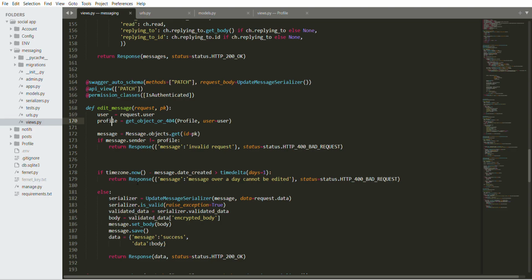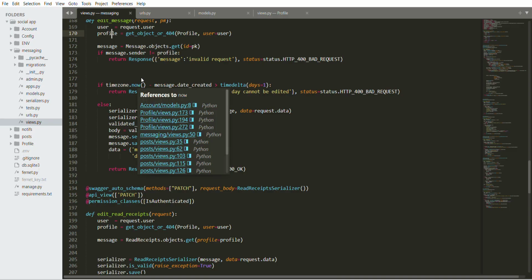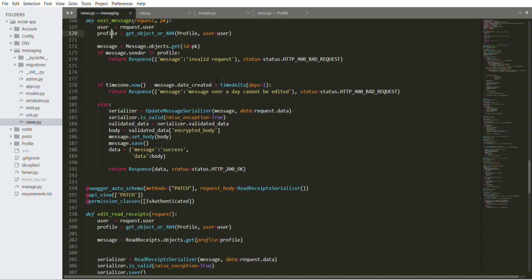Then our second check. Remember we said that if the message you've sent and want to edit is now over a day old, we don't allow it. So we're checking if timezone.now, the current time, minus message.date_created, the date the message was created, is greater than timedelta, our time function, with days. Timedelta accepts days, seconds, months, years, basically anything that has to do with measurement of time.